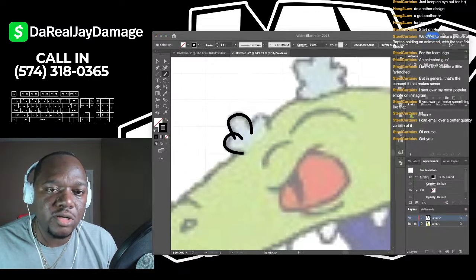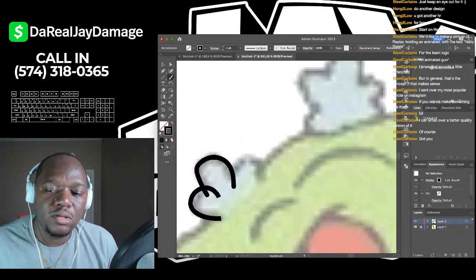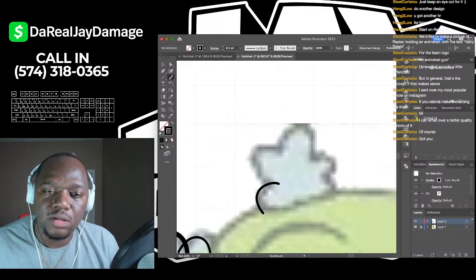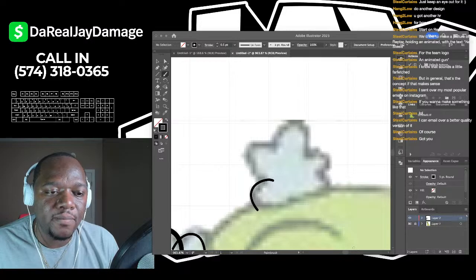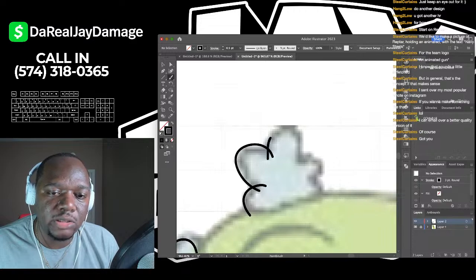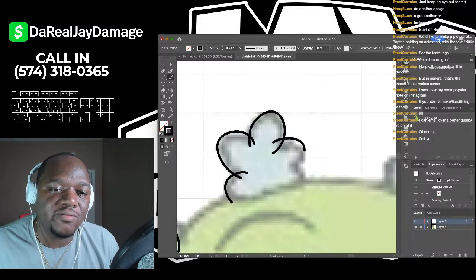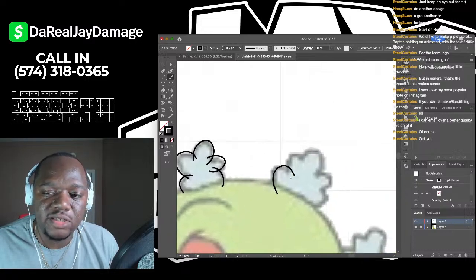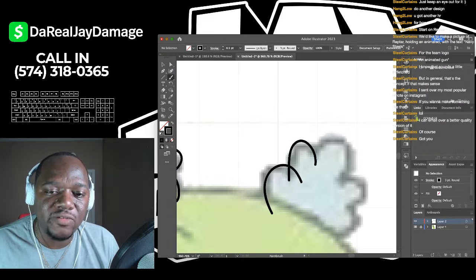Let me turn some music on so we can get the vibe. Let's turn this brush down. As you see, I'm using the brush right now just to get those shapes together. And I'm using the mouse. I'm not even using my tablet. I'm overlapping those lines just like I did previously in the video.